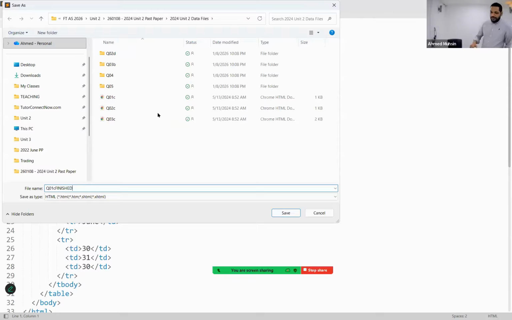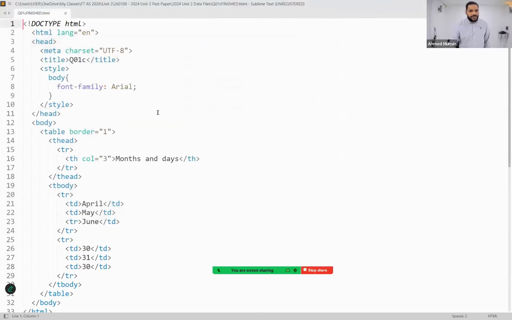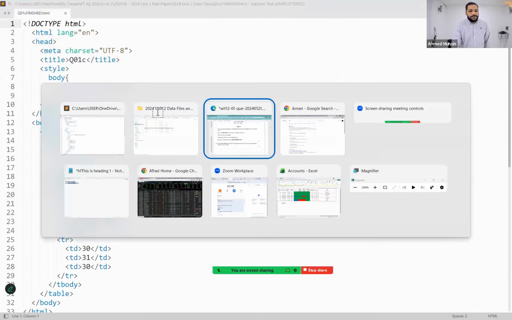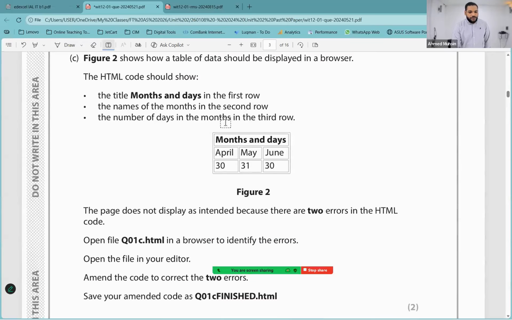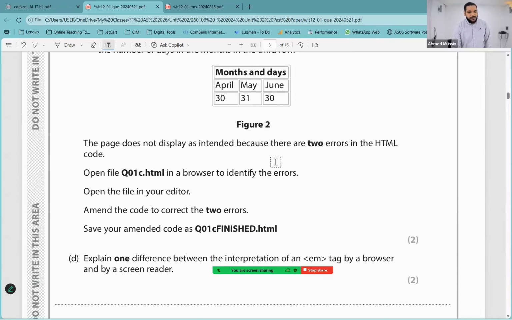Right, shall we read the question then? We are going very slowly because it's our very first paper. The examiner says the HTML code should show the title, months and days in the first row, the names of the months in the second row, and the number of days in the month in the third row. The page does not display as intended because there are two errors. Open the file, correct the two errors.